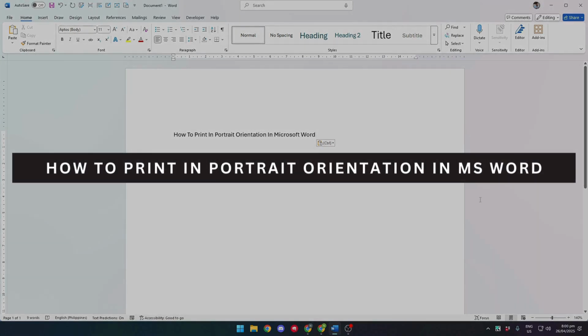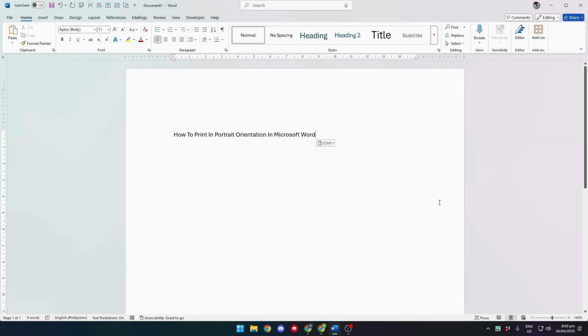Let's see how to print in portrait orientation in Microsoft Word. First off, we want to open Microsoft Word. And as you can see right here, we have our document ready. Now, by default, Microsoft Word automatically has portrait mode on every time you open documents.